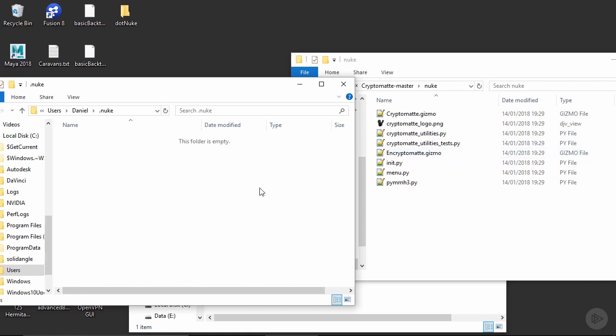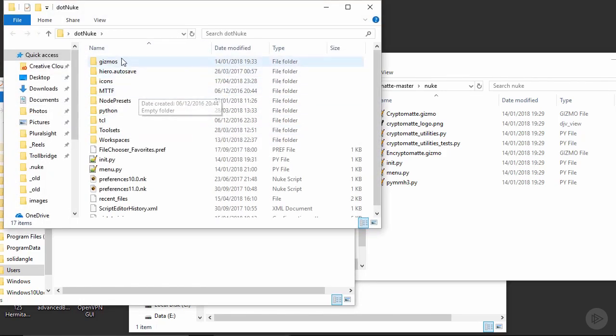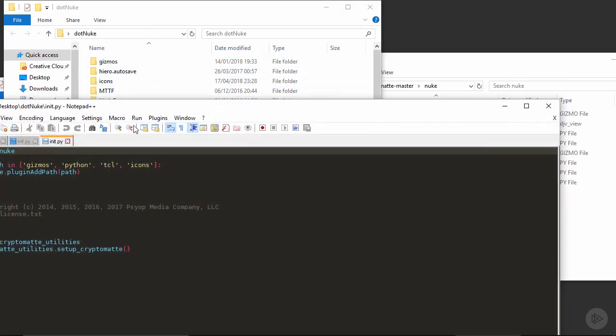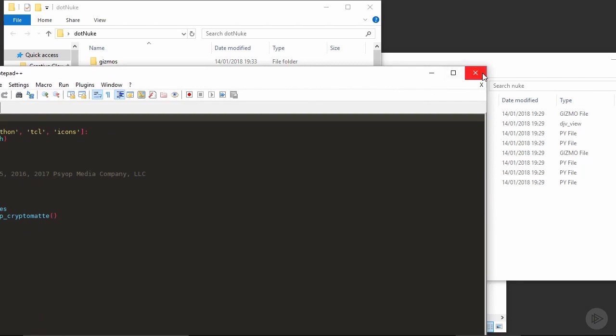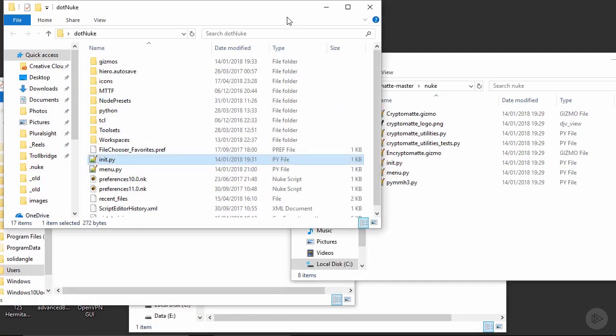Now, if you want to have subfolders, you will need to tell it to have subfolders. So in fact, I've done that in my one here. I've got an icons and gizmos folder, and I've created a little script to add the subfolders. So it will import nuke, which is a module for all the Nuke gizmos, and for every path in my folders that I've made, gizmos, Python, Tcl and icons, nuke.pluginAddPath. Now don't worry about that, you don't need that for Cryptomattes, but it might be handy.